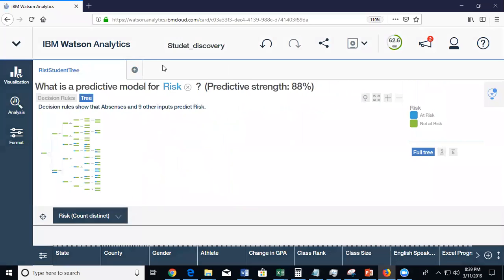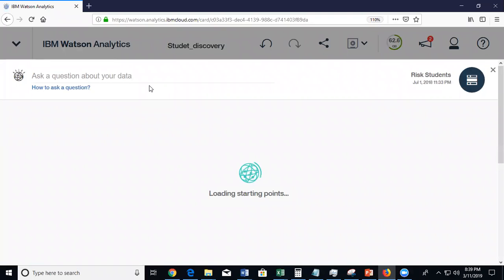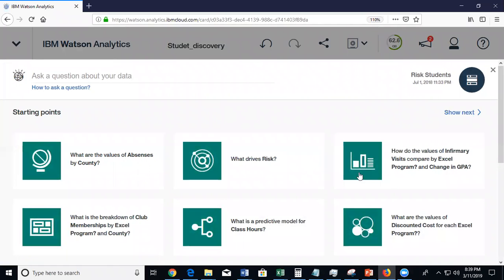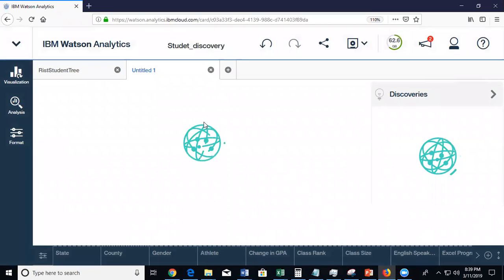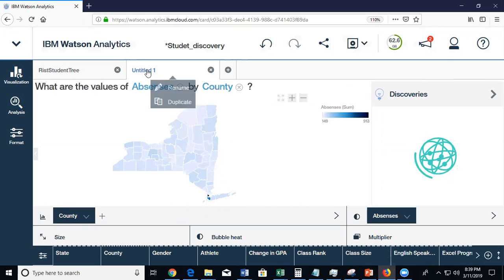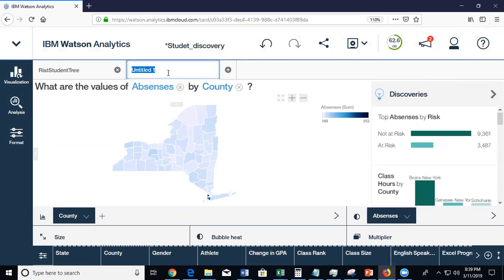So now I could add more tabs, and let me just do this. I can pick any of the starting points. I can do the number of absences by the county, and I'm going to call this map. Later on you'll see why I like maps. Absences map. Okay, so the color code represents the number of absences.